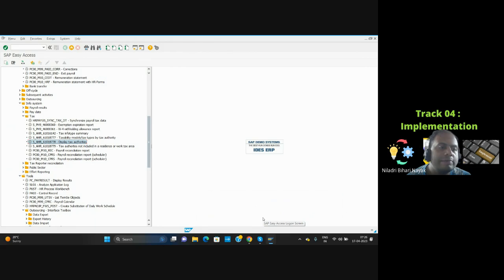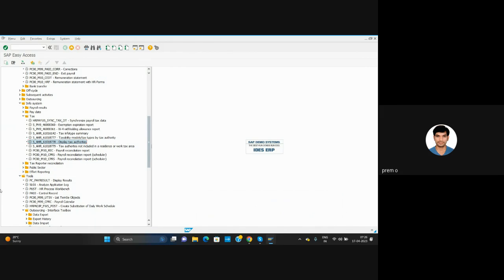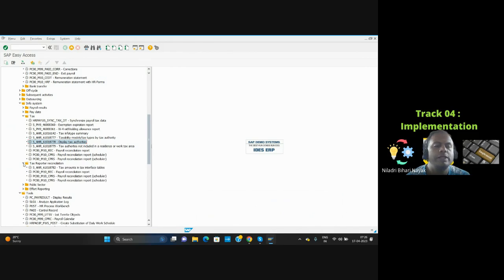Similarly, there is something called tax report or reconciliation also. Can you see that below? Yes. This is for once your tax calculation has been done, if you want to reconcile, because we do a lot of reconciliation after the payroll is done. That part we do here. These are all standard reports. We have a payroll reconciliation report as well, and tax amount and interface tables are there. If any custom report is needed, generally we copy this standard report. Generally, that will be done by the ABAPer.